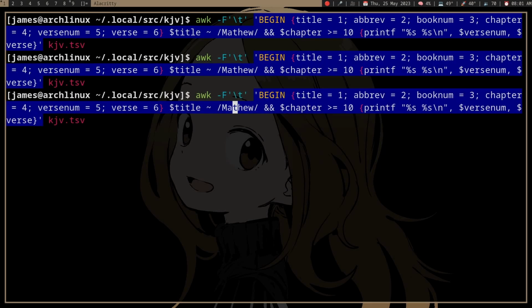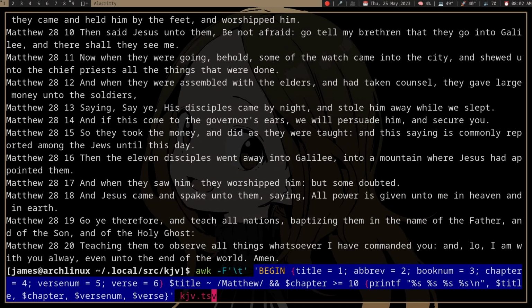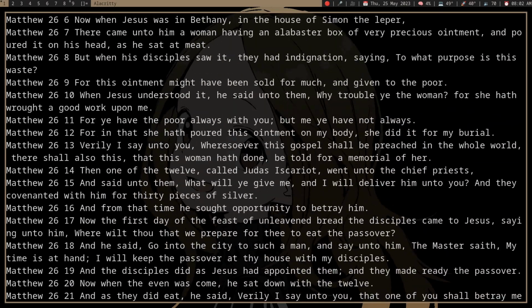Oh wait. Oh my gosh. I misspelled Matthew there, but I guess to check if we're actually printing the right stuff, we can do book or title, and then what is it? Chapter, I guess, right? So we are actually printing Matthew 10 and up, right?